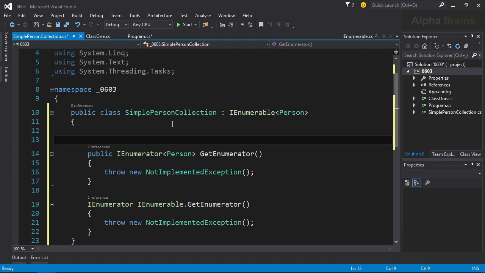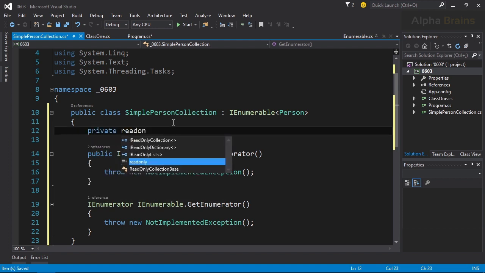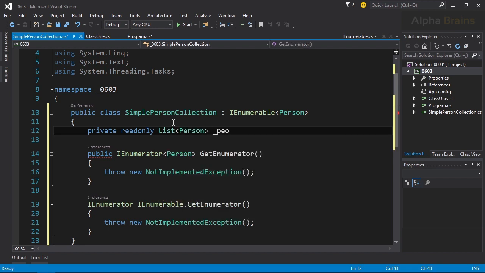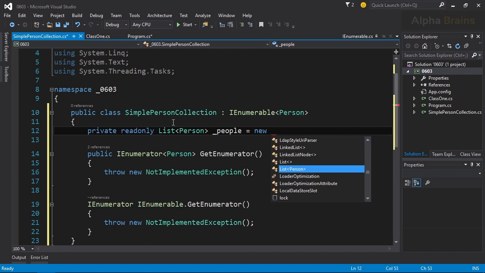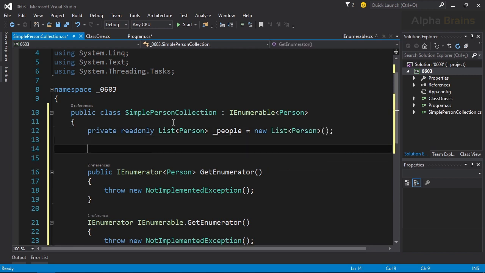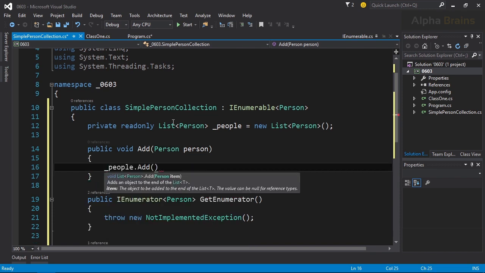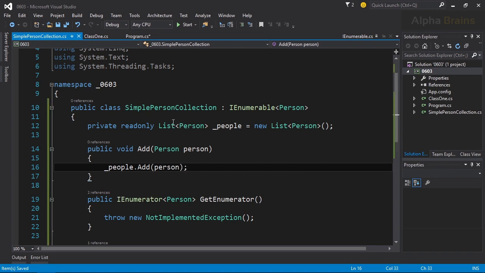This is going to have an internal collection, one that we will use to store all of our Person objects. So private readonly, we will make this a List of Person, and let's just call it _people, and we will go ahead and call that constructor. Now, we need some methods in order to add and remove Person objects from this collection. We're going to keep things simple, and we're just going to have a method called Add. So public void Add, we will accept a Person object, and then we will simply use the Add method on our internal collection to add that person. This is the type of thing that you would do if you were implementing the other interfaces like ICollection and IList.